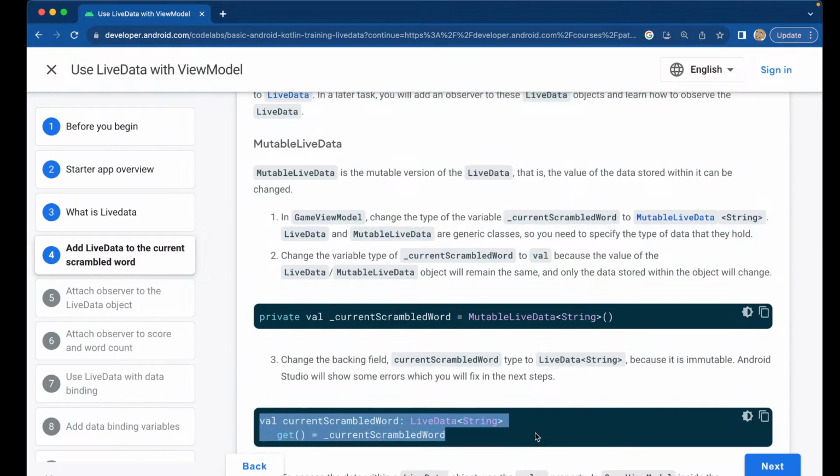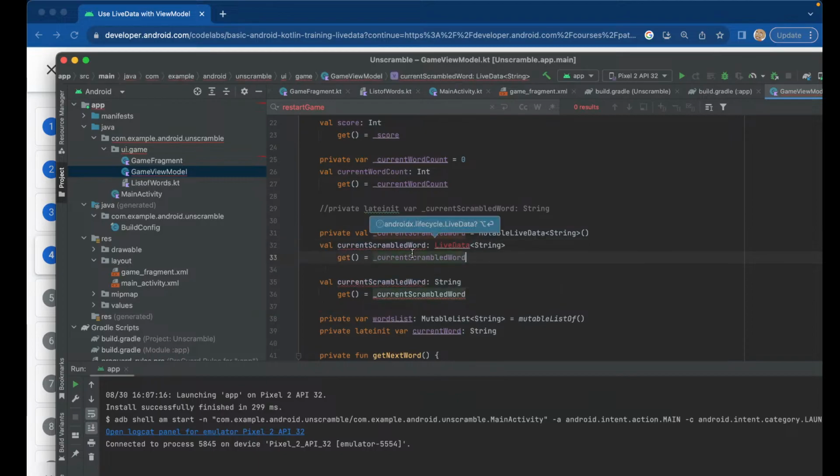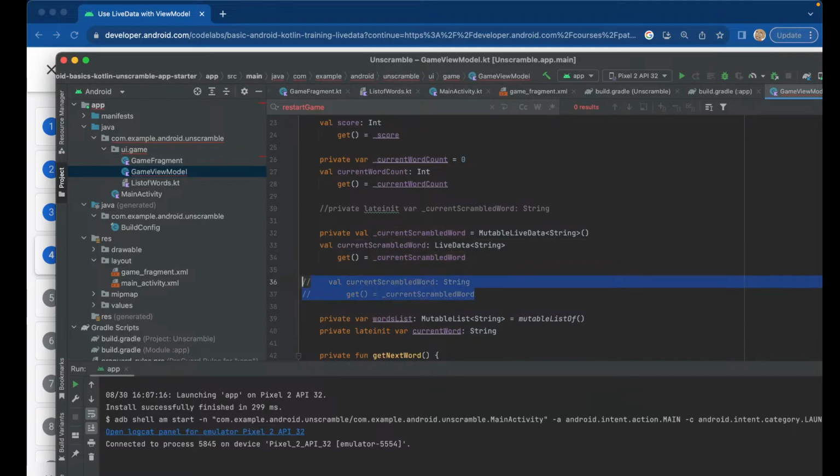So we're going to copy this, go back to our Android Studio, and replace this with our LiveData. And then we omit the old one. Here is our new code, which implements MutableLiveData and LiveData, so that it's going to store a string inside LiveData.